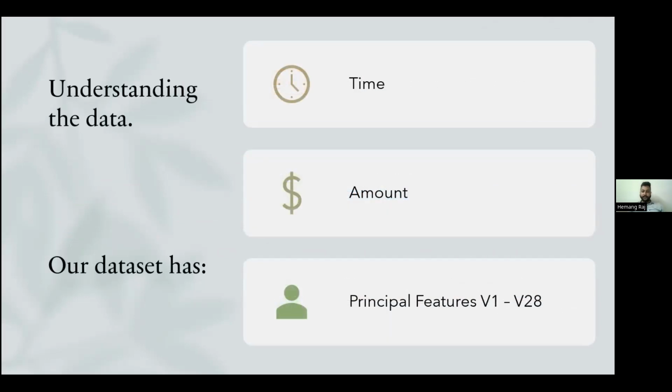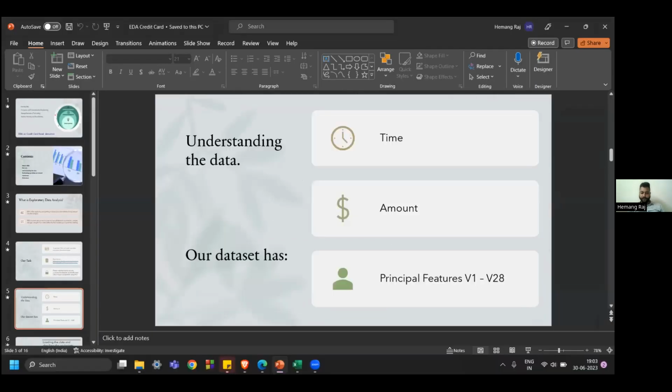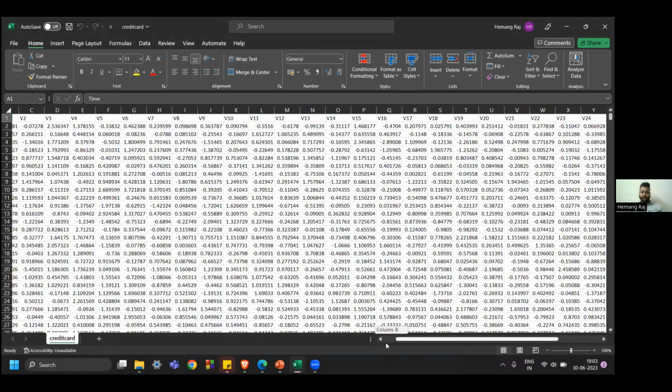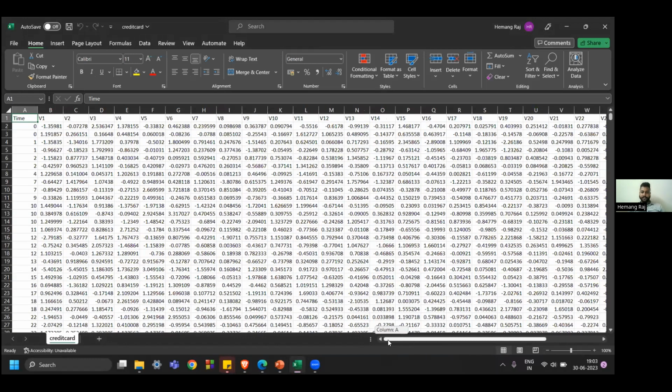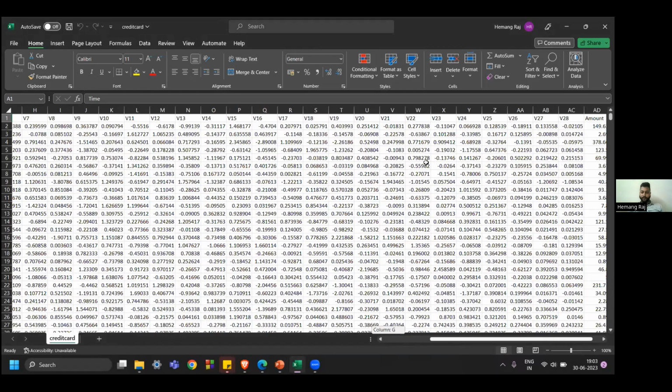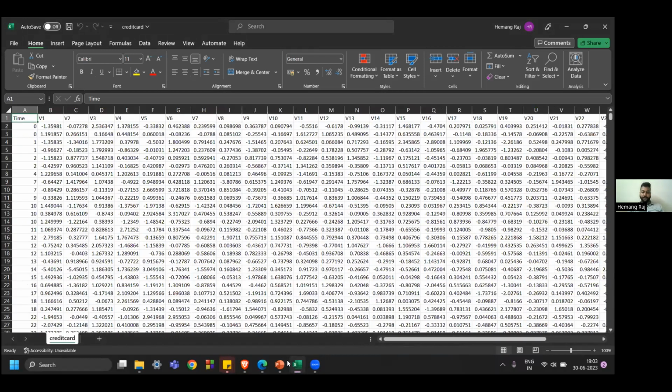First, we need to understand the data. The three major components of our data are time, amount, and other principal features. I'll show you the data. I hope my data is visible. This is the Excel sheet which contains the data. We can see there are many numbers. The first column has time and the next 28 columns are V1 to V28. Then we have amount and class features. I will come to the class feature later, but for now, time and amount are the two important aspects to dive deeper into the analysis.